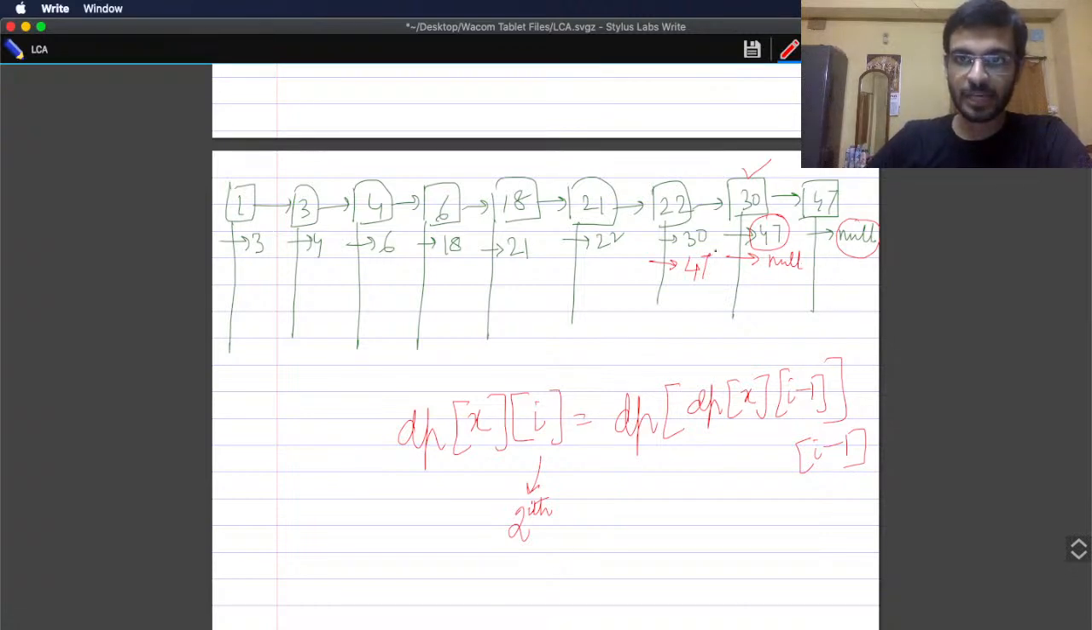We can directly copy it. Can we say that yes, this is located at a distance of 2 to the power 1 from here? This is located at a distance of 2 to the power 1 from here. This is located at 2 to the power 0 distance, and so on. Here also we have 2 to the power 0 and 2 to the power 1. I guess you all are following.